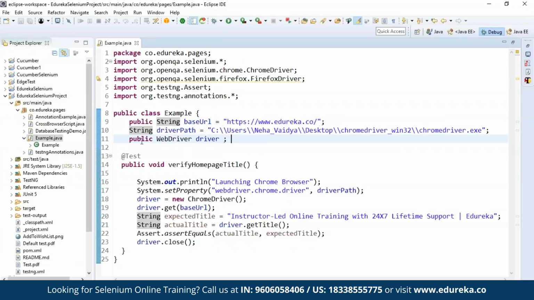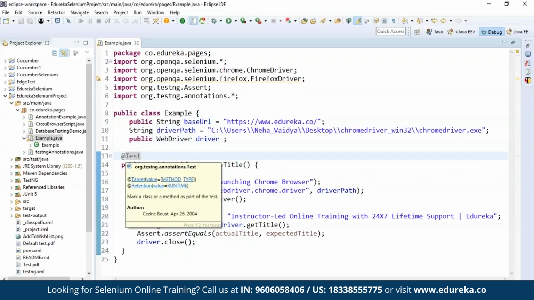So that's the reason I'm saying public WebDriver and a driver. And now I'm simply using only one annotation, that is @Test annotation. So you can see it comes under the org.testng.annotations.Test package. It has a target value and it has a retention also. So it marks a class or a method as a part of the test.